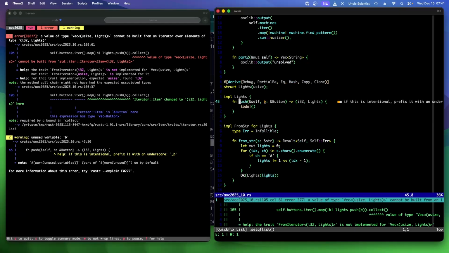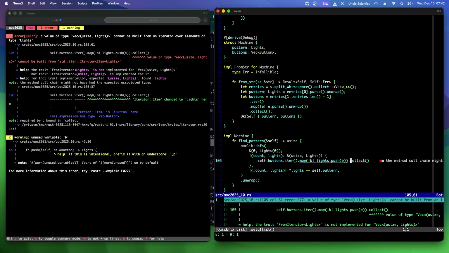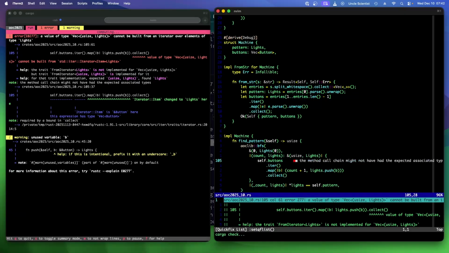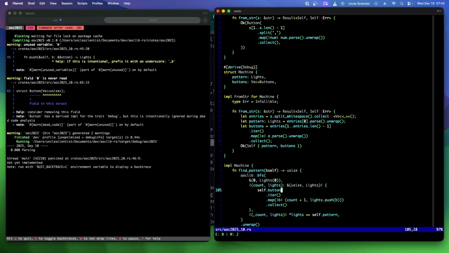Lights.push. Why did it assume it's going to do this? We're going to just return lights here. This is the bug. And now we can't collect. Value of type Vec of usize, lights can't be built from that. Okay, let's try again. Do I really need to say count? I do need to say count plus 1 because we need type T there. There we go.